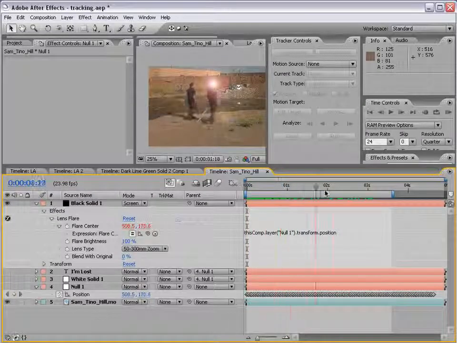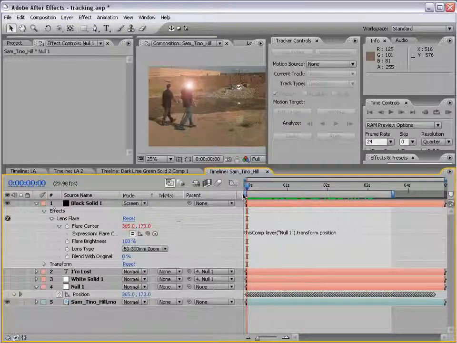Now, I don't know why you'd want someone's head to be glowing, but if you did, then this tutorial is right up your alley. But in this case, you can see the idea.